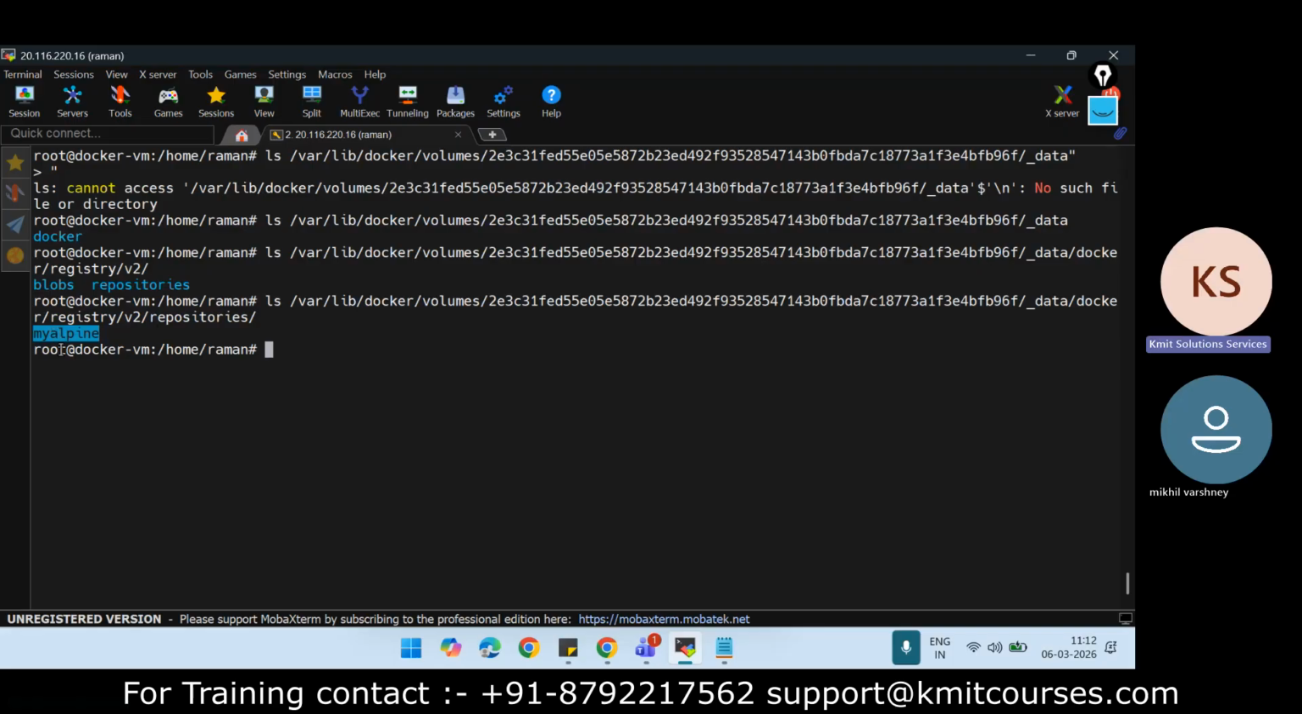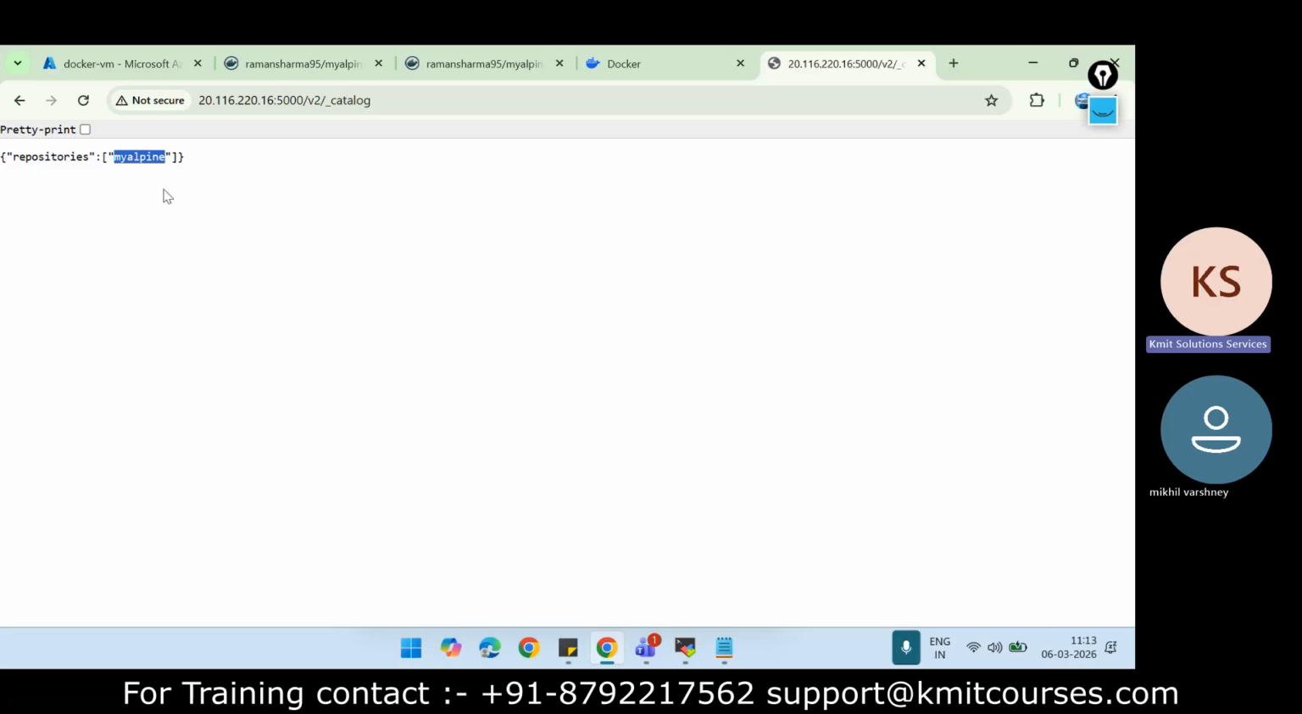If you want to remove it, you just need to remove it from here. This is the physical location of my Docker image. If I remove it from here, you will not be able to see it here.